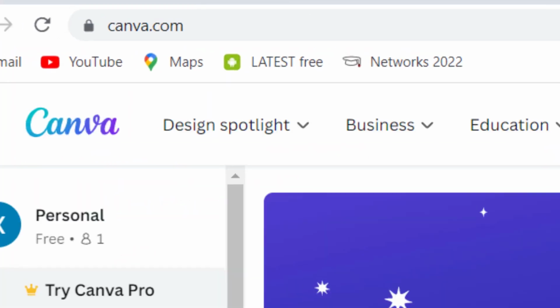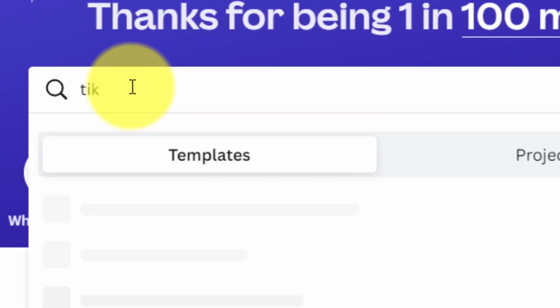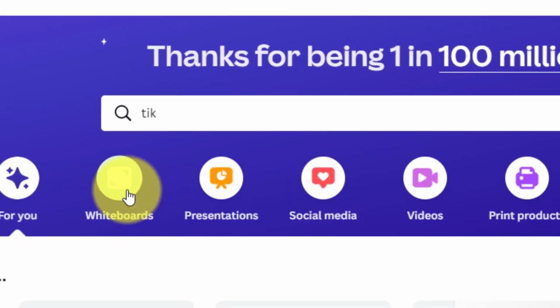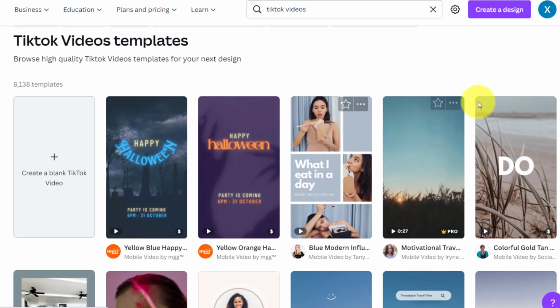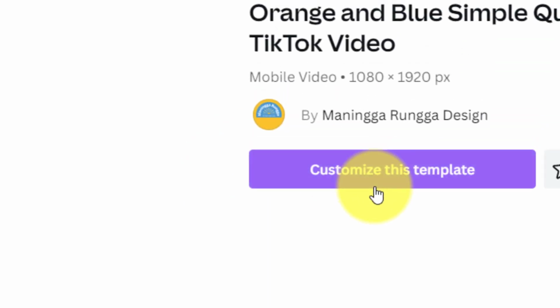So the next step now is to go over to canva.com to create your content. And now you want to type in TikTok right here. If you type in TikTok, you'll be able to see TikTok video right here, and you want to click on that. And you are going to see a lot of templates that you can use for absolutely free. So now I'm going to take this one here as an example. If I click on this video template right here, you want to click on customize this template.